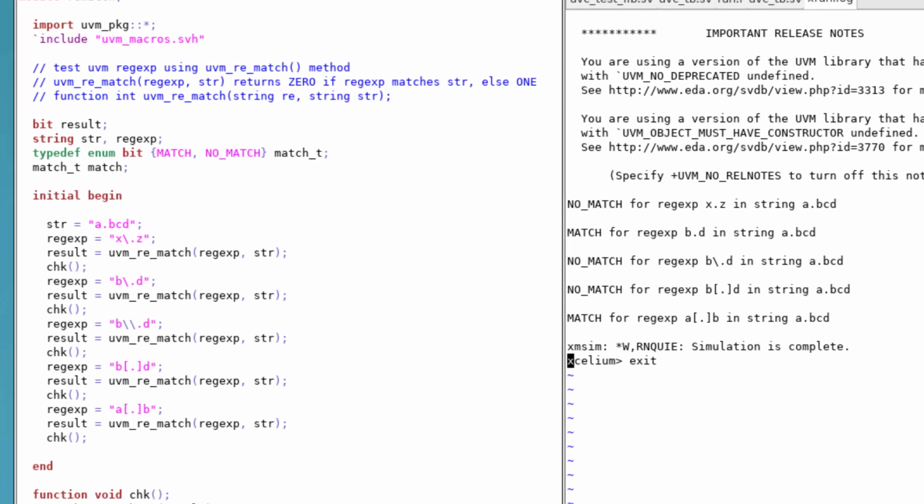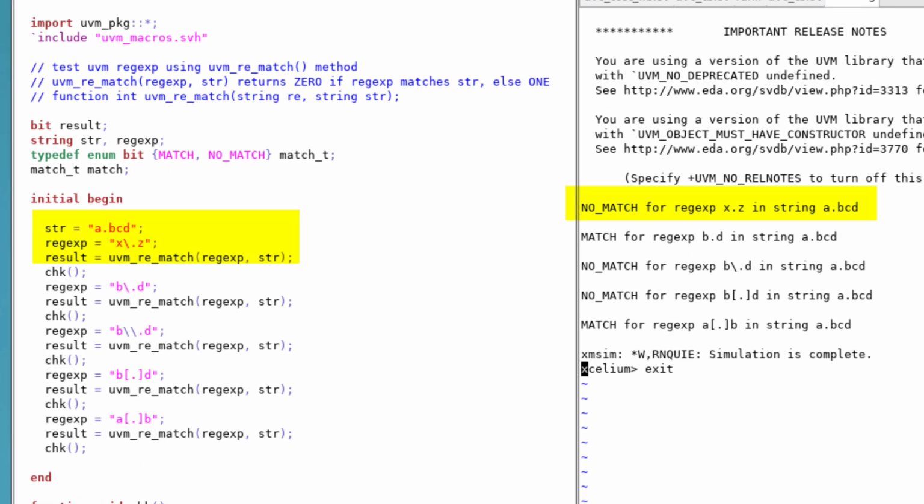Some examples. The first is no match for the X and Z characters. Second matches B.D into the string. A single slash does not escape the dot, so it is interpreted as any character. The third example escapes the dot with double slashes, so it is interpreted as a character and does not match. Final 2 examples show the alternative way to access the dot as a character inside square brackets.